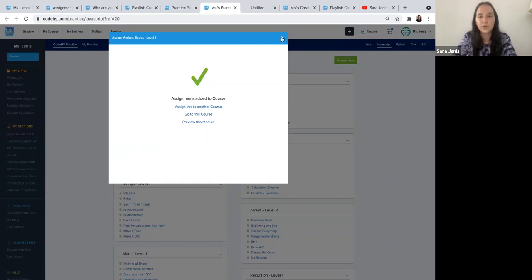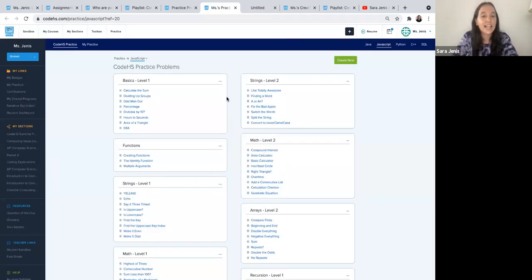And I'll open that course so it refreshes. And I can also take these specific activities and assign them as well. So I don't need to include the entire module. If I assign this whole box, that will assign the entire module.